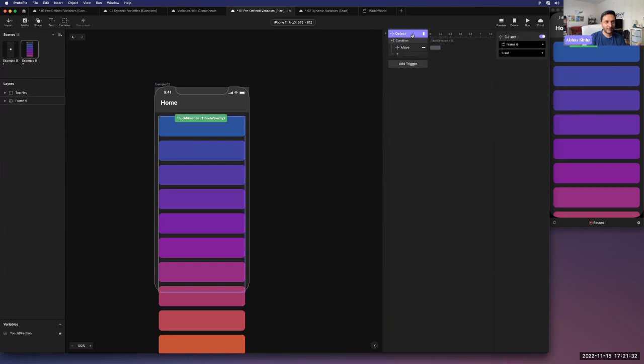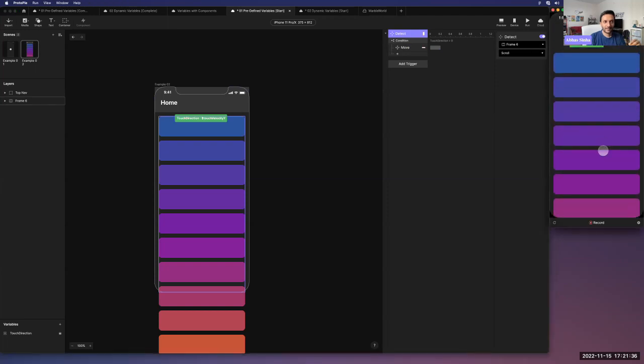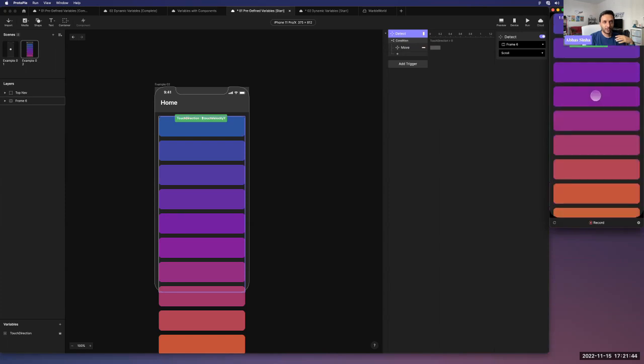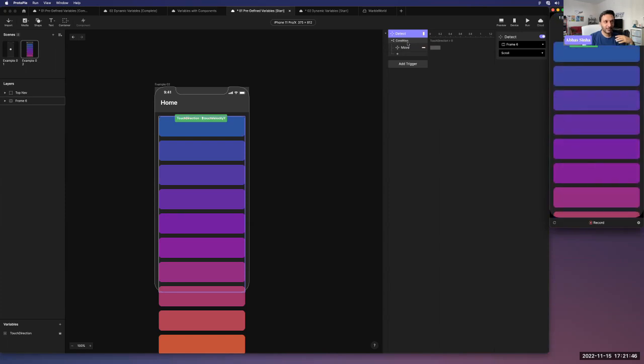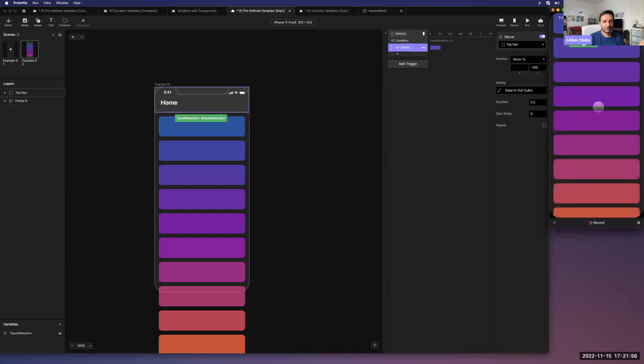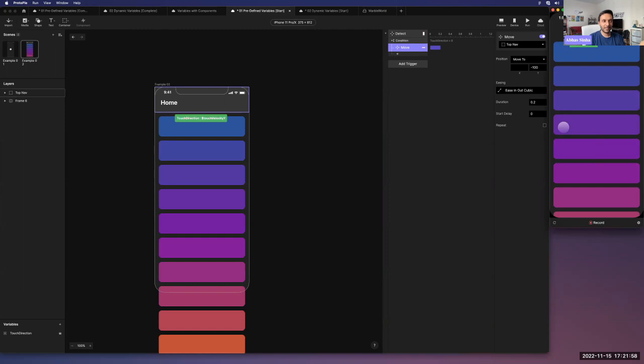And this should only happen if this list is being scrolled. I think I've done the reverse transition here. So it should move outside of the screen when I'm scrolling up, not down. So I'm going to go back to this condition and change it to less than 0. That means the moment touch direction is negative and a scroll is also happening, move this up. As you can see, it's going up, but it's not coming back down.